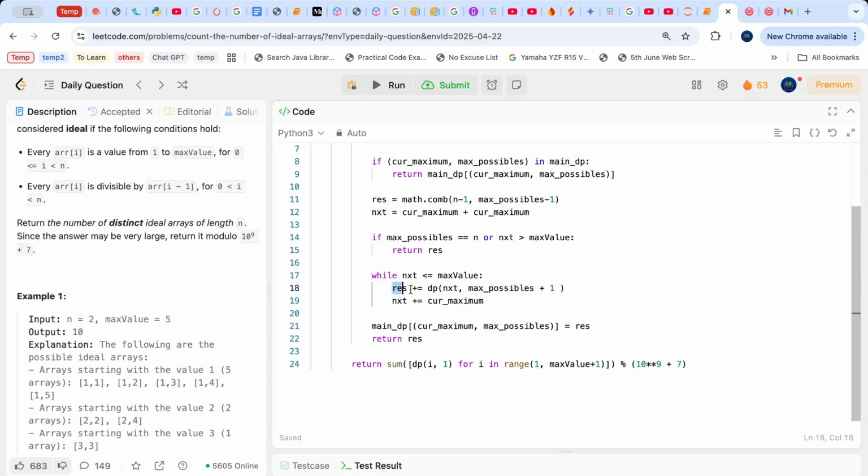And then once this is processed, I'm going to check with the next multiple of my element. For example, if I started with 1, I would check with the next multiple of 1, that is 2 here. And then I'm going to make the next as 3, so that I can again check with my next multiple, which is 3, then 4, then 5, till we don't exceed this range of max value, right? And once we are out of this, we are just going to update this in our DP table. So main DP with this particular combination of current maximum and maximum possible is equal to the result, and we are going to just return the result.